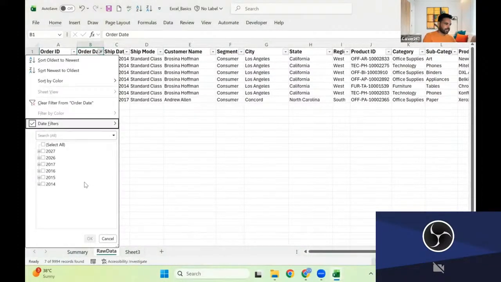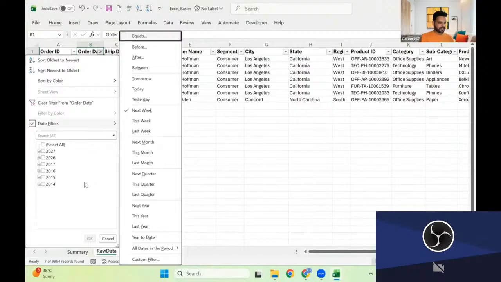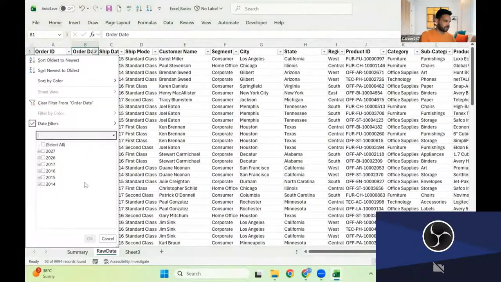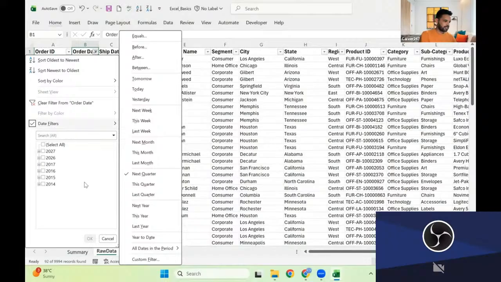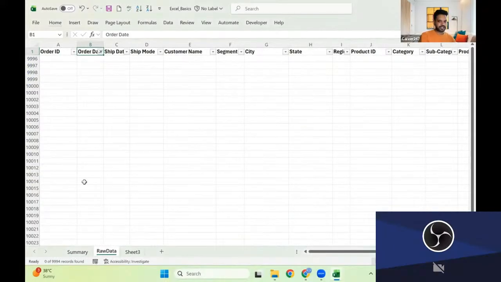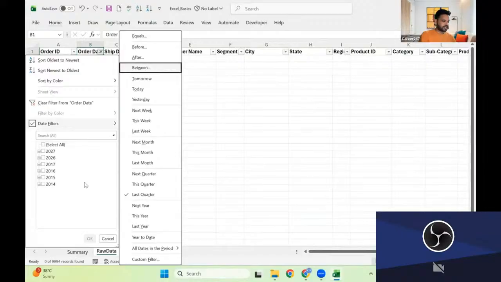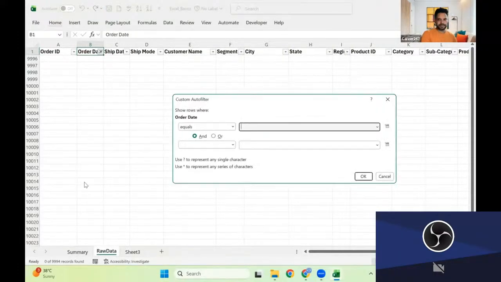Let's say if I want to find the data of last year, I don't have any last year here, right? So it will not work. If I want to find the data of next quarter, this is for the next quarter, whatever I have selected. This is for last quarter. There is no data for last quarter. So you can choose next year, this year, year to date, any specific option. How can we apply the filter on 24th March 2023, equals? You can put your date here.